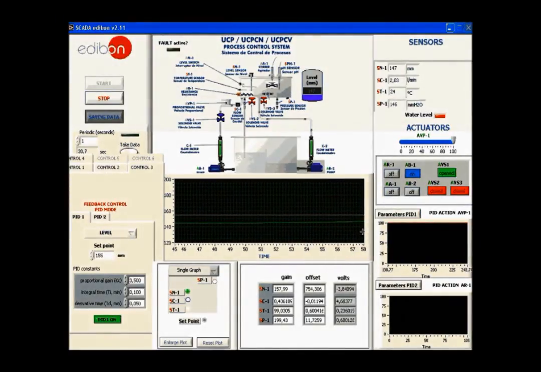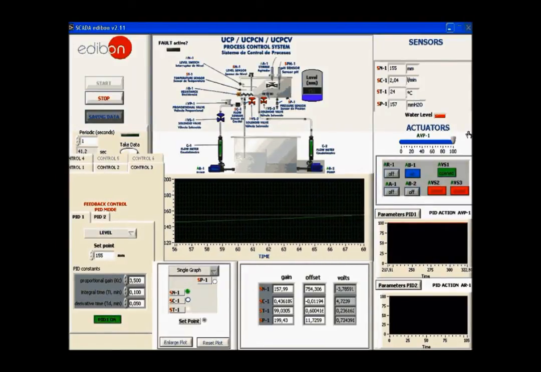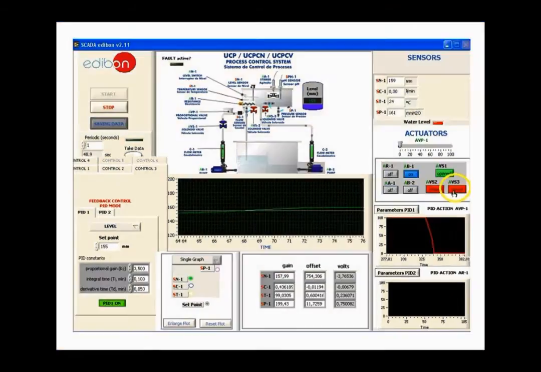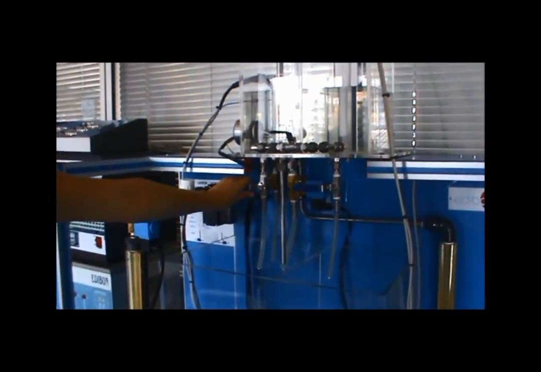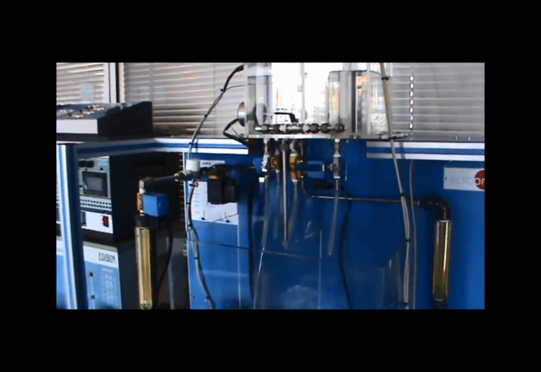In the software, the graph displays the real-time value approaching the set value. It displays the closing of the PID actuator, and the PID action graph is displayed below. By opening the solenoid valve, you can decrease the level in the superior tank. Or you can open the manual valve on the unit.